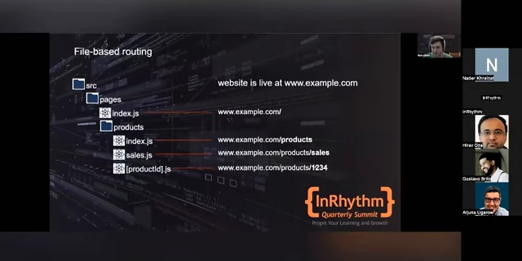So this might look similar to something like Node.js if you've developed routes in Node before, where you provide essentially a query parameter in your URL or in your route. So in this case, if someone was to go to example.com/products/1234, the code running in this product ID.js file would actually be able to get 1234 as a query parameter and use that value in the logic.